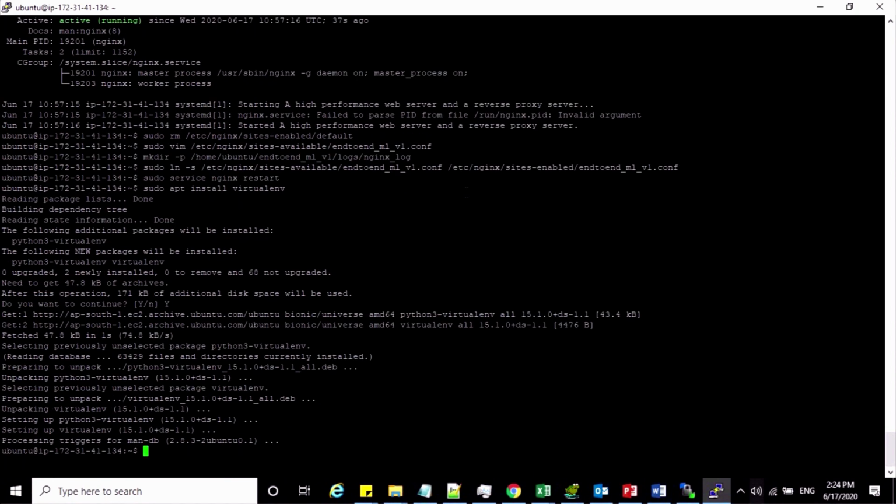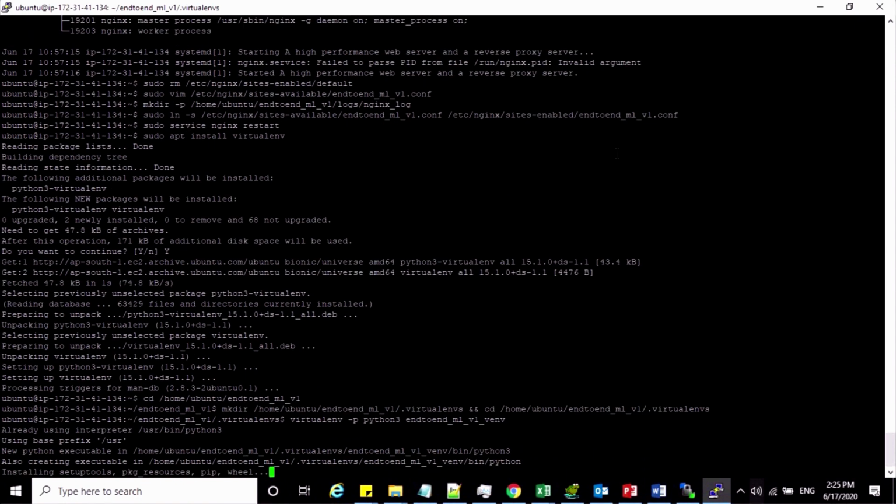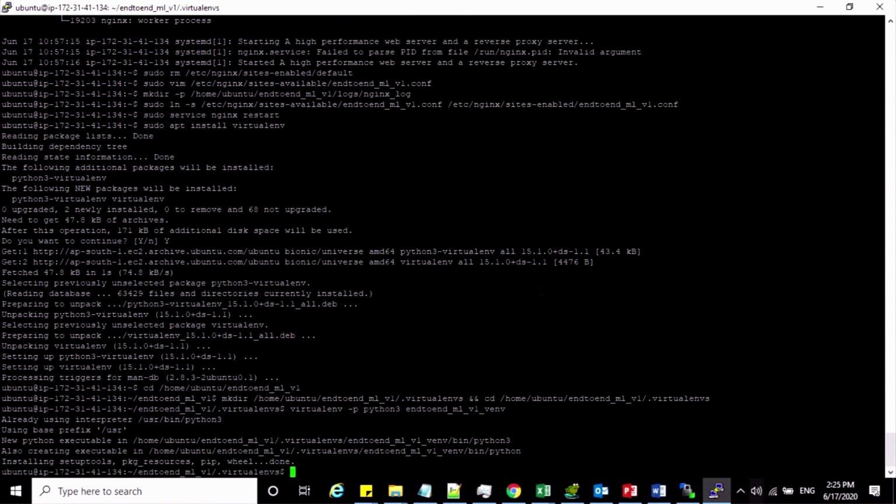We will create a virtual environment folder inside our application folder. So for that we are changing the directory. So here is the command to create a virtual environment folder. Okay, this is a hidden folder, and then we're also changing to that folder location. To create a virtual environment, this is the command. Okay, so it is completed. The virtual environment is created.